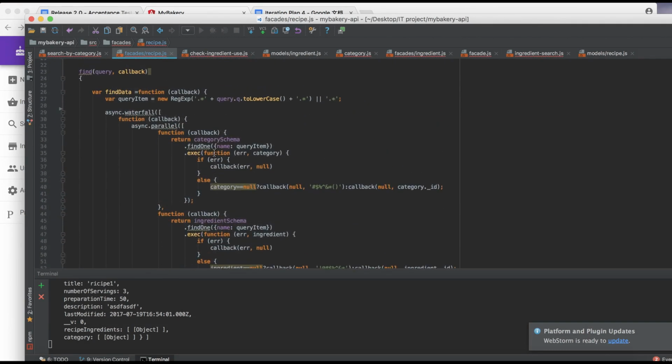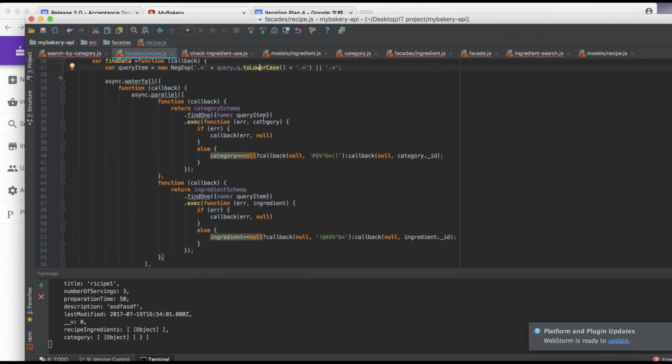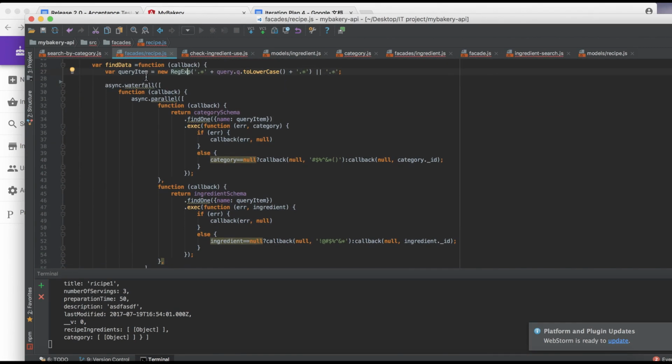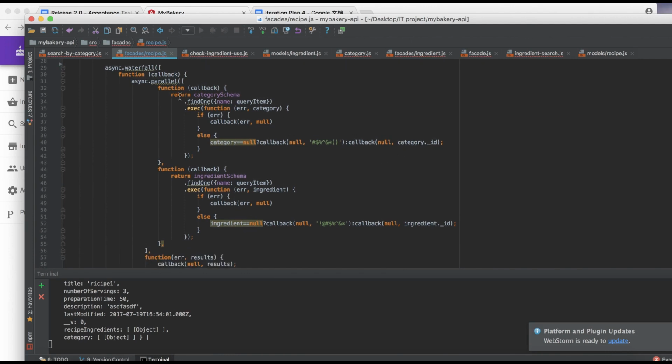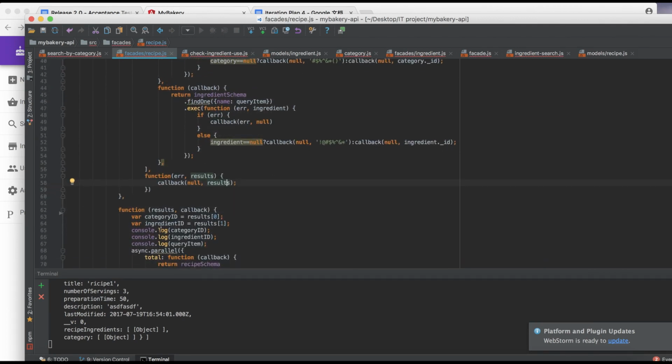So here, what I'm doing is, when I get the search key here, I use regular expression to make it more tolerant, and then I'm using find one from the mongoose so that I can find the category, either the category or ingredient that has the name of this query item, and then I return the ID of those two, and then I'll combine these two results into an array.